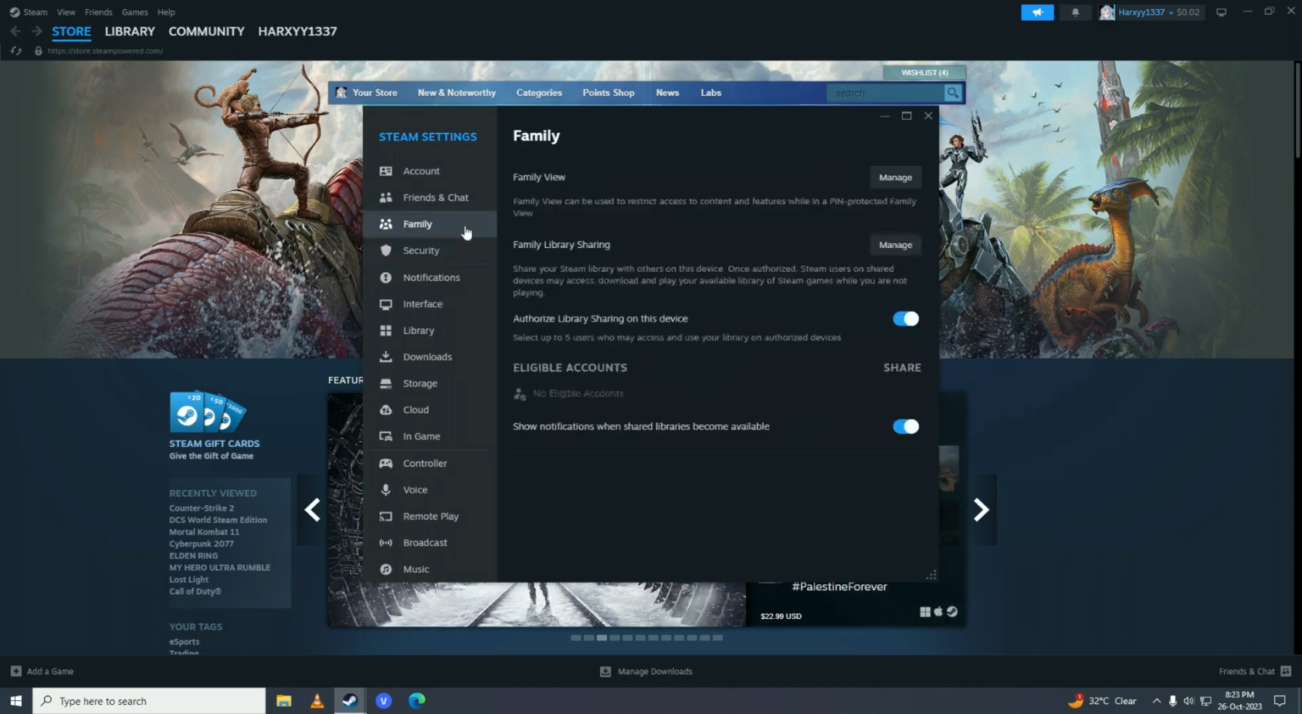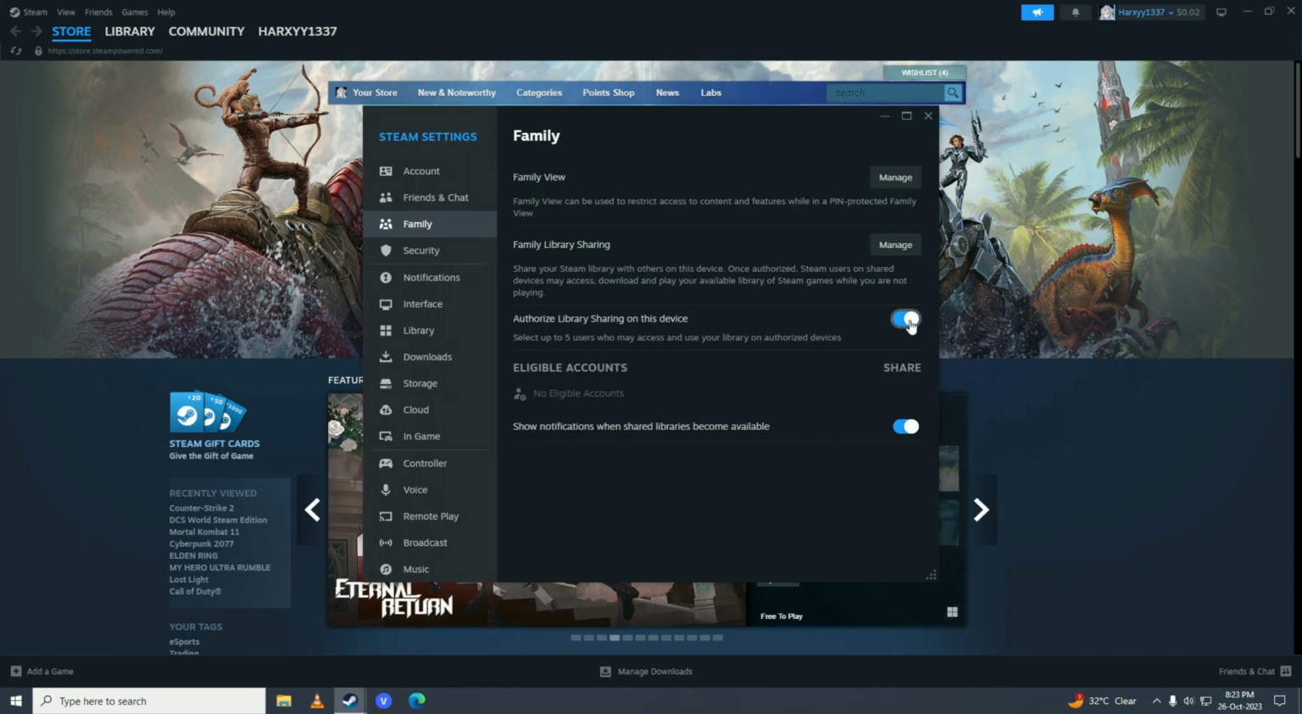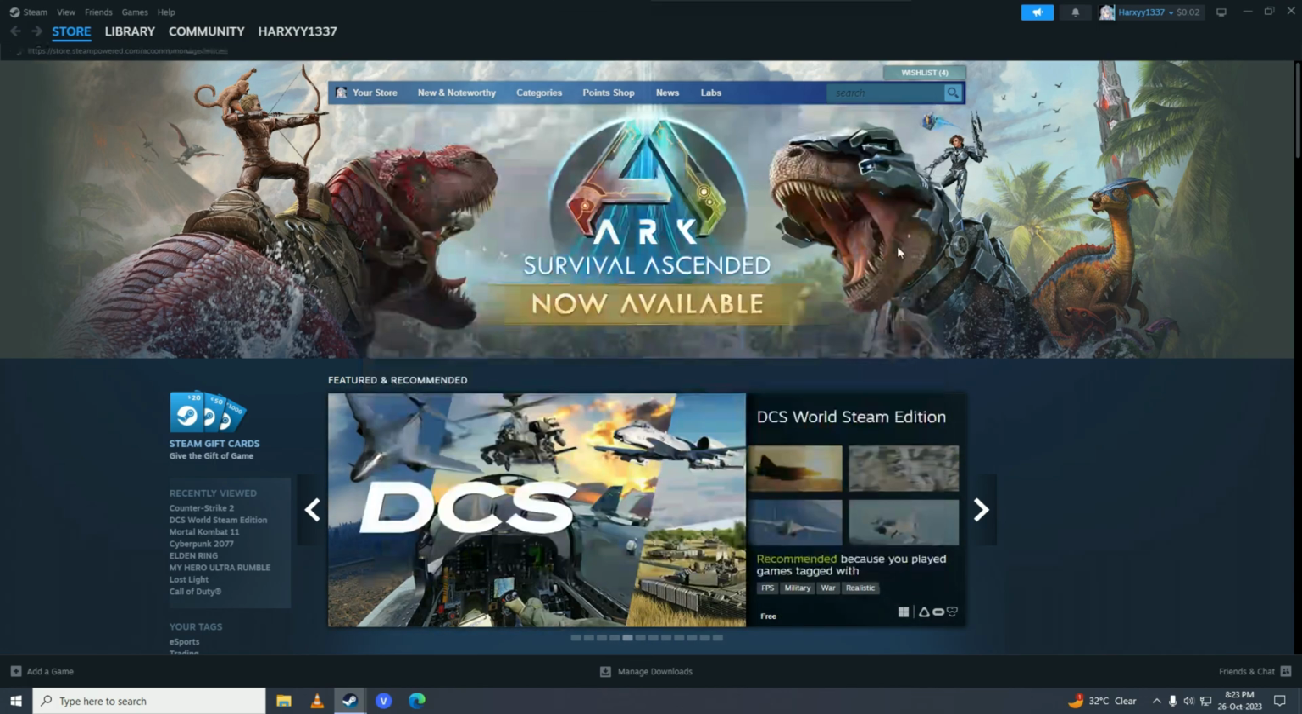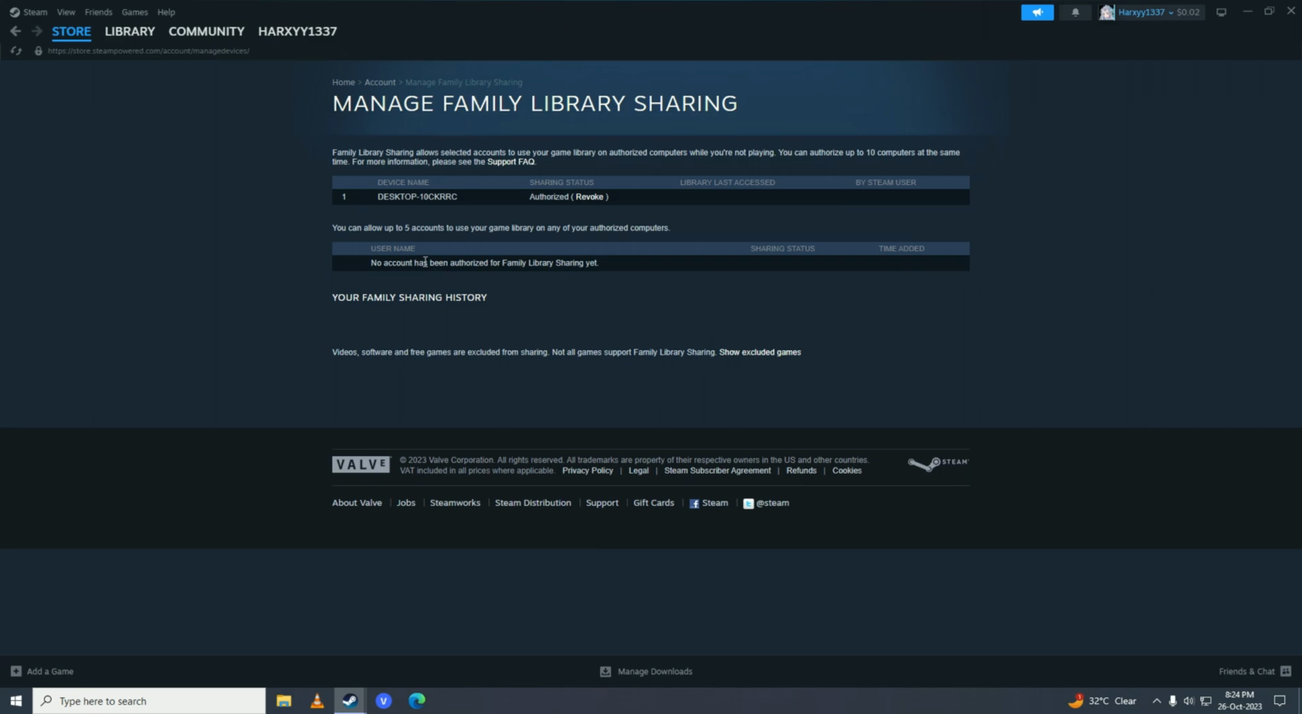And then go into Family once again, and here you need to make sure that Authorized Library Sharing is turned on as well. If it's not, turn it on. And then click on Family Library Sharing. And here you'll have the account that's going to be borrowing the game from your original account. So this one that has the game.